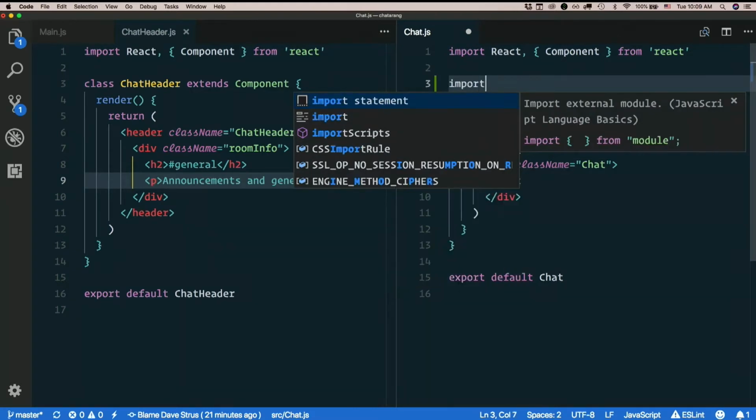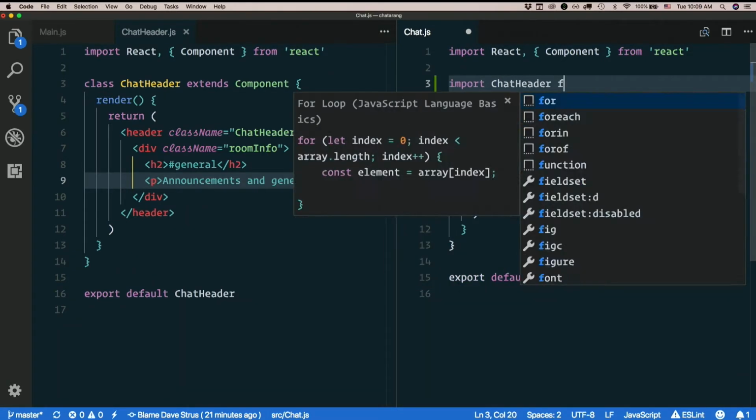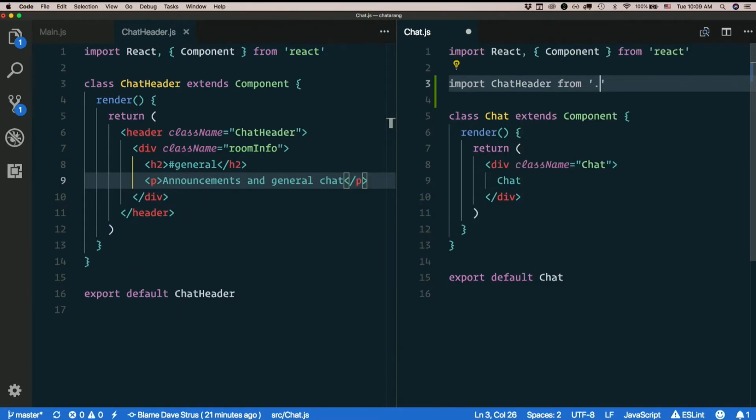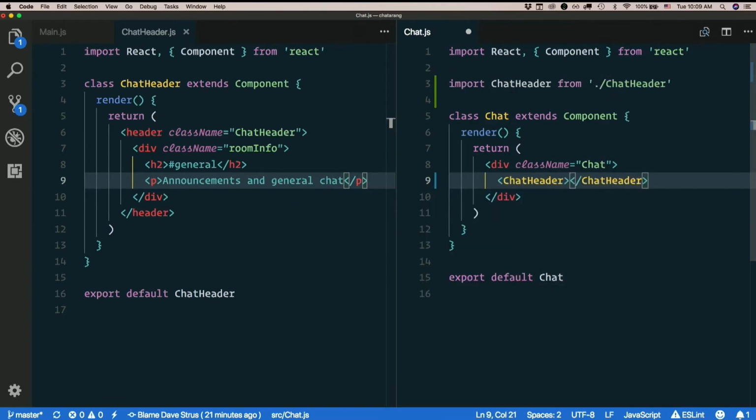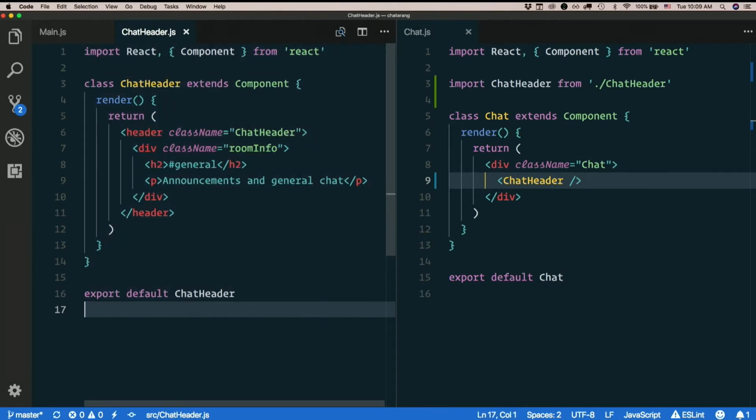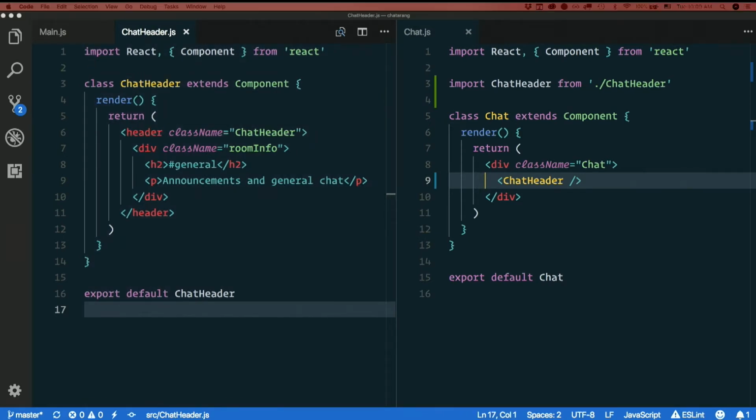So I'll import chat header from ./chatheader. And instead of having the word chat here, I'll just put in a chat header tag to include my new component inside my older component. Copying and pasting the chat header.js now.